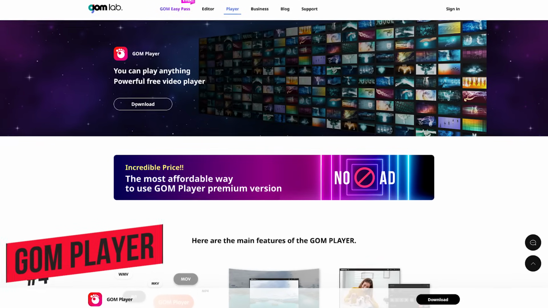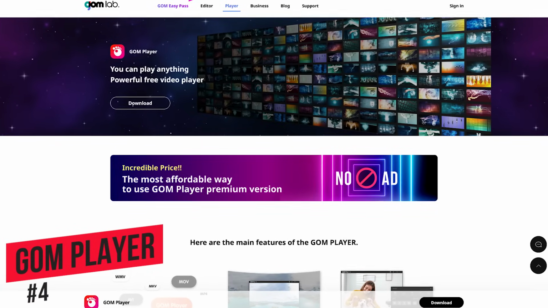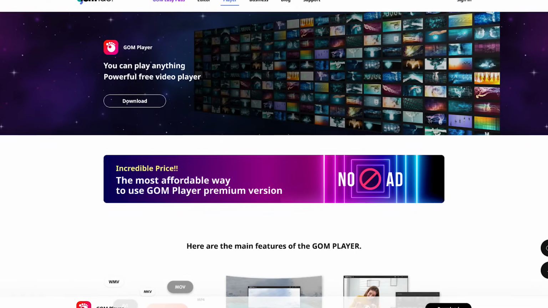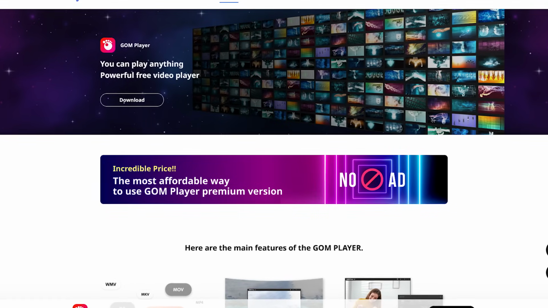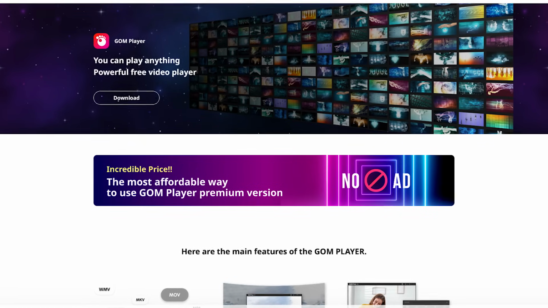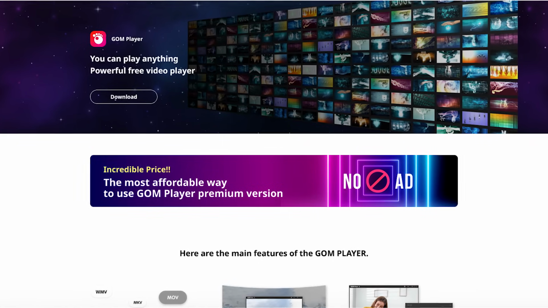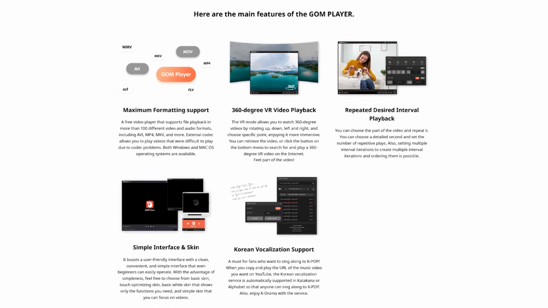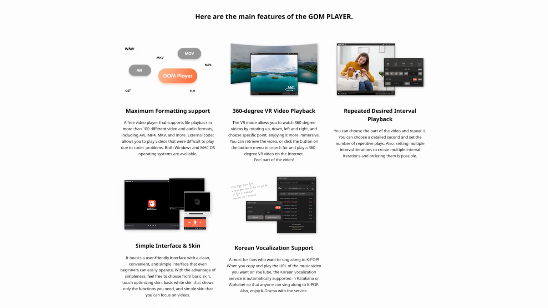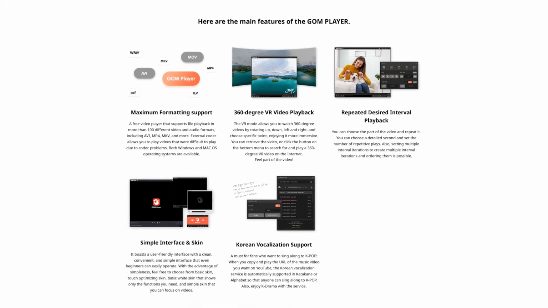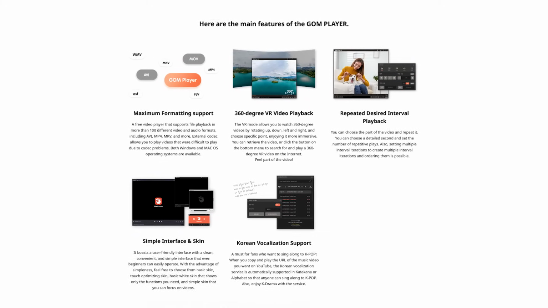In the number 4 spot is GOM Player, which comes with support built in for most of the popular video and audio formats. One of its main features includes the ability to play some broken media files, and it can find missing codecs with its Codec Finder service. Some of its other features include being able to play 360-degree video, playback speed control, and screen capture capabilities. You can also change skins to give the player a whole new look.